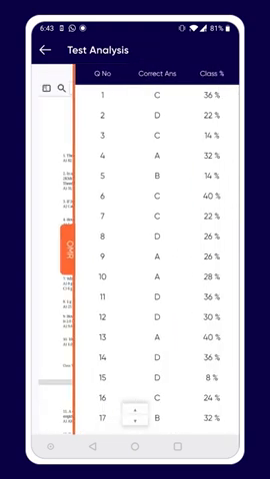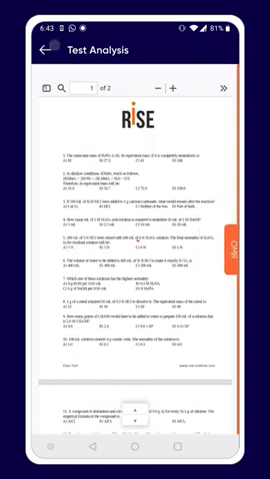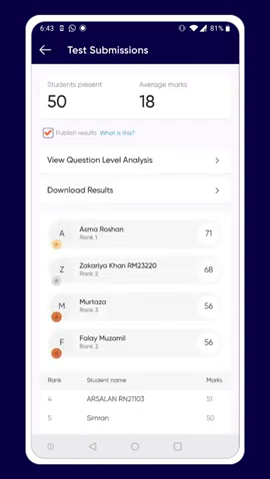Now let's look at the question level analysis. This means what question was done correctly by what percentage of students. Question 1, 36% means 36% of students got the question right. Higher the percentage means the question was very easy. Lower the percentage means the question was very difficult for the students. You probably want to revise that in your next class.